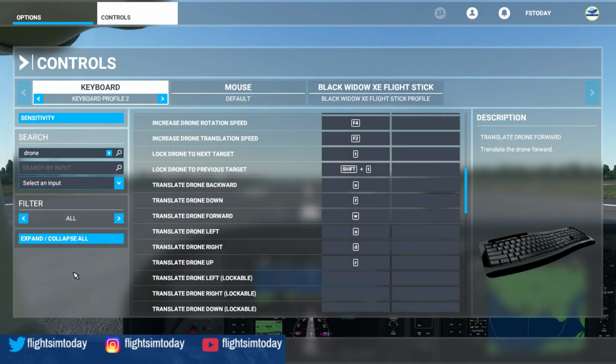So this one amazes me, but not many people actually understand or even know about drone camera and how they can fly around the airport or fly around in the air. Now, if you have a PlayStation controller or an Xbox controller, simply plug it in and you should then be able to use the drone camera within your controller.